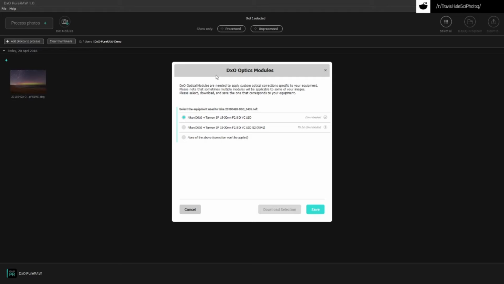And what you'll notice is it brings up DxO Optics Modules. What this is doing is it's identifying from the EXIF metadata from your photo what this was taken with, what sort of camera and what sort of lens. And it's really important for it to understand that, because that's how it applies the lens correction. If it doesn't understand what camera and what lens was used, it won't be able to do lens correction.